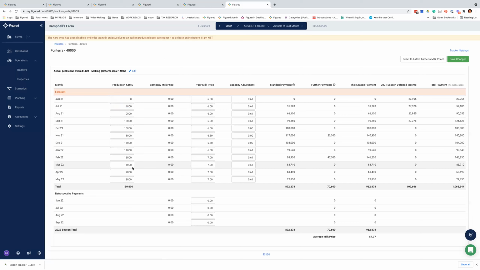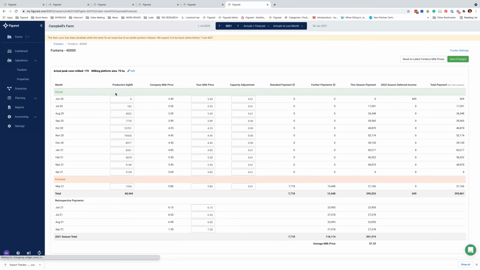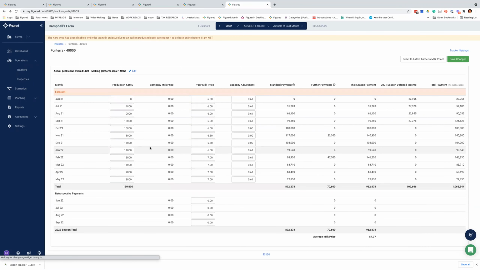So if I go back to the 2021 year, you'll see that I got all my information flowing through. I can simply copy that and then paste that in to the different months I have there, or type that in. The milk price, you can override those. So if Fonterra hasn't put out the forecasted milk price, you can punch your own values in, and when you click save, Figured will calculate your income.